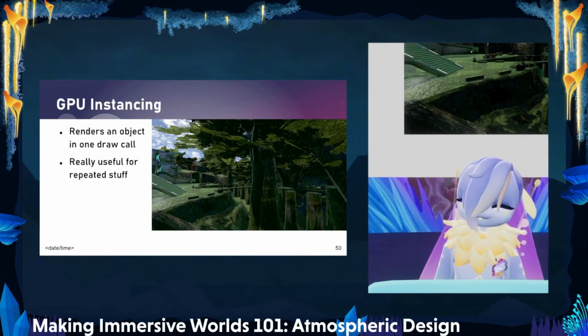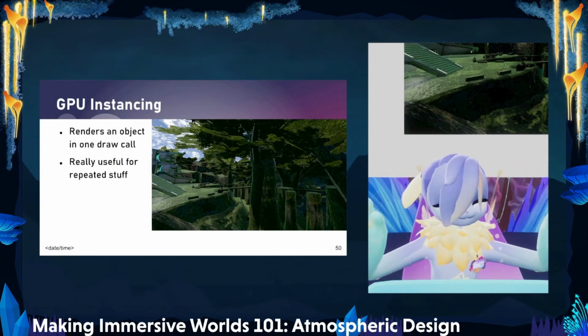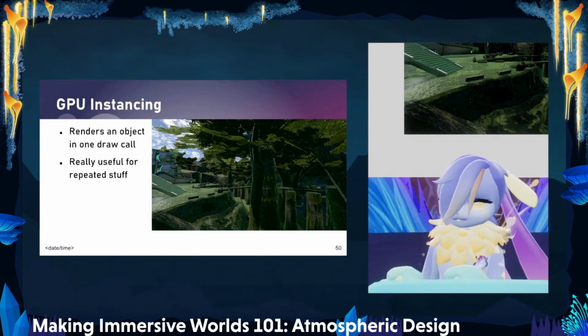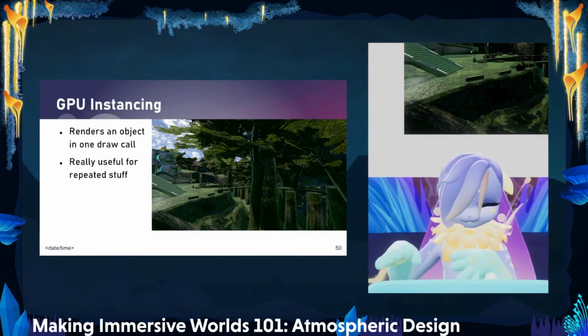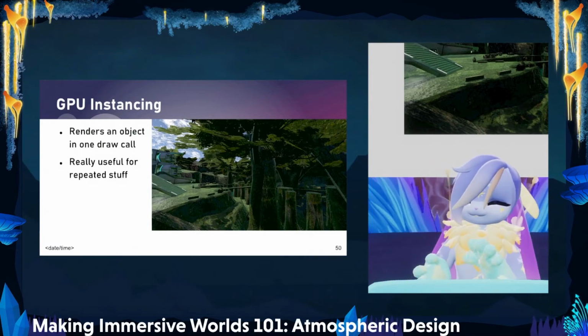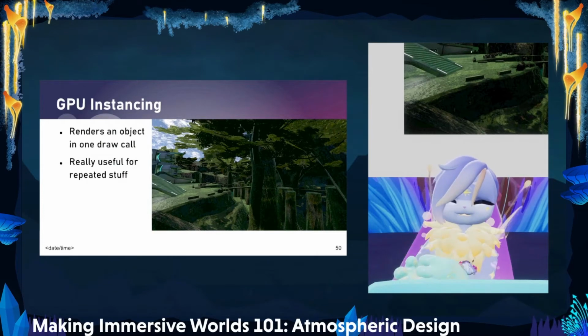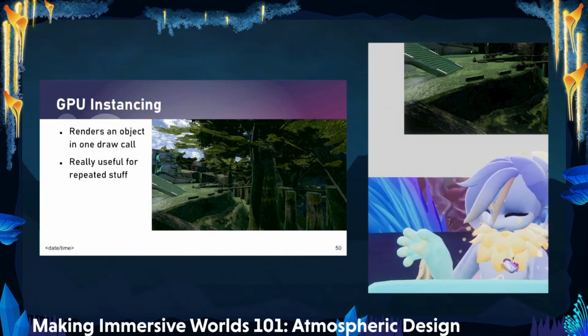Another friend of yours is GPU instancing. Let's say you have so many trees. What it does is allow your GPU to render every duplicate object as one. And it's really useful for repeated stuff.